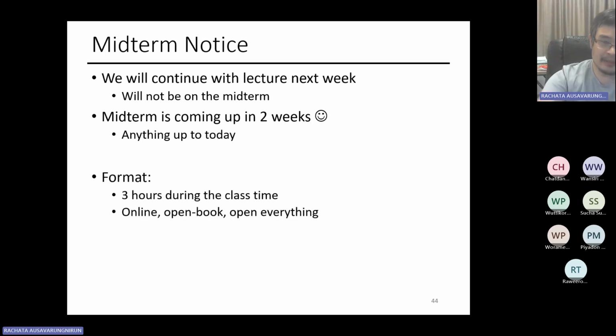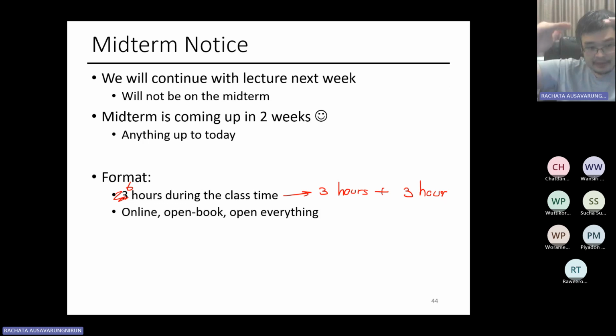And the format is going to change, as we discussed, from 3 hours to 6 hours. I will be online for 3 hours in the beginning, and then you have 3 hours to yourself to keep working on it. Canvas will open the midterm, then close after 6 hours. It's online, open everything. I would assume that 6 hours is definitely too short to explore too much and get a lot of help, but it's long enough that you can work on the problem.